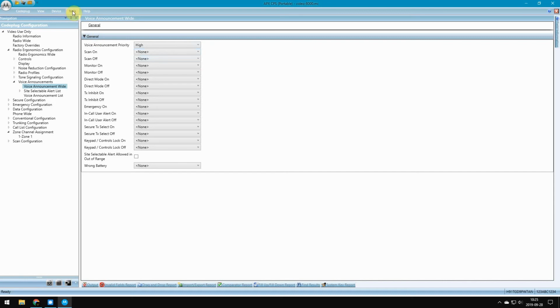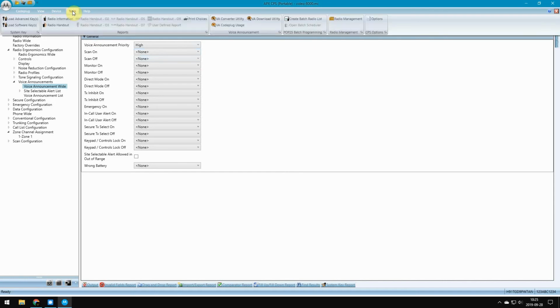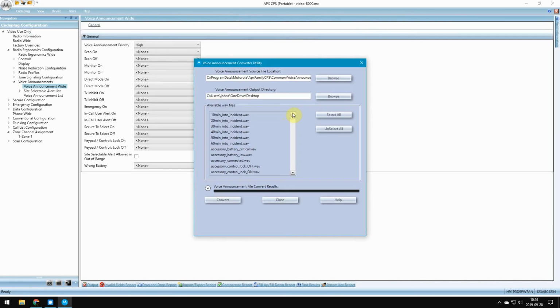So, how we convert our WAV files to the MVA format is very simple. Motorola was kind enough to give us a converter utility. If you open the Tools menu in your CPS, you'll see the VA section, the voice announcement section. What we're interested in is the VA converter utility. You pop that open and boom.